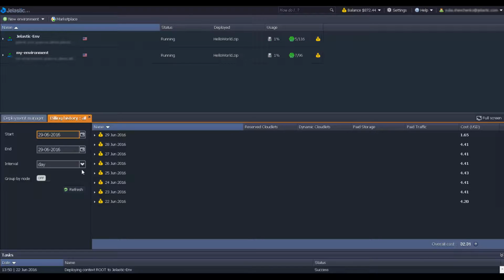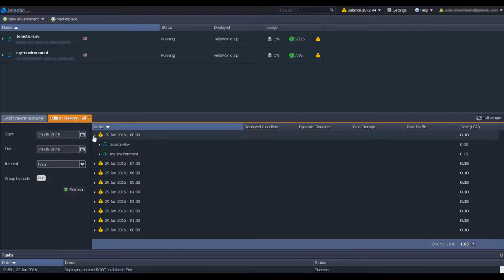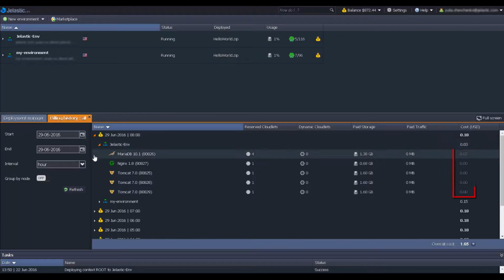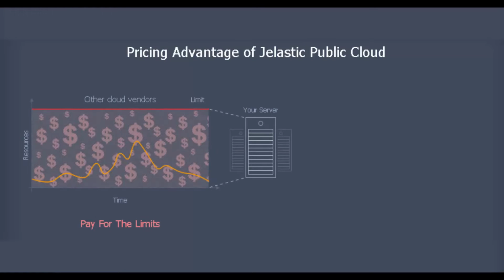Slice and dice your bills by hours, days, weeks, or months for all created environments, a specific one, or for each container separately. Pay only for the resources you really consume.